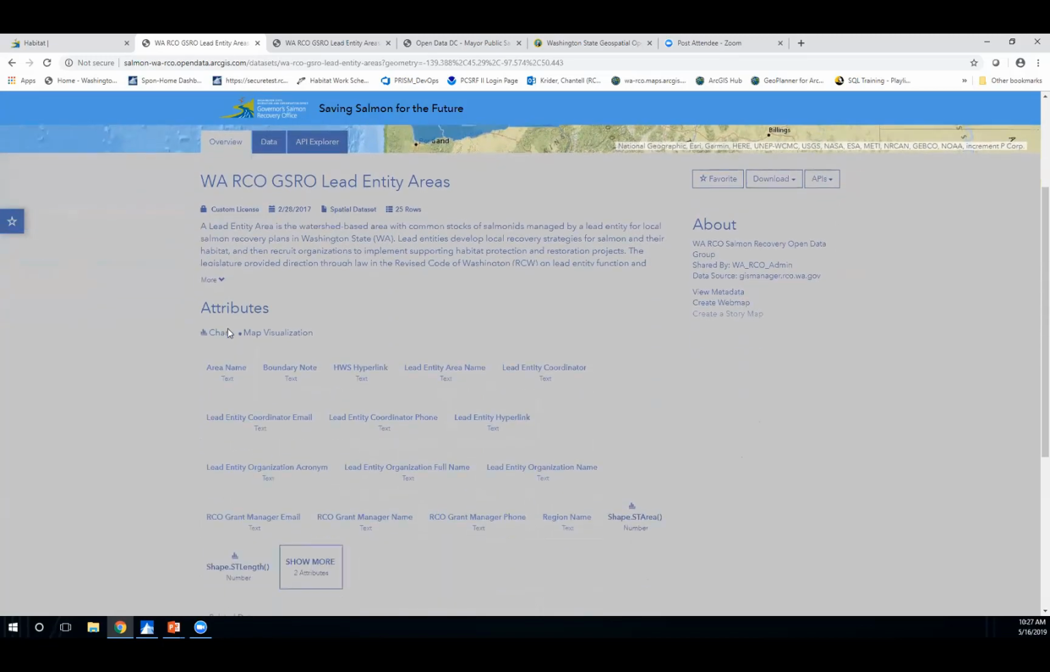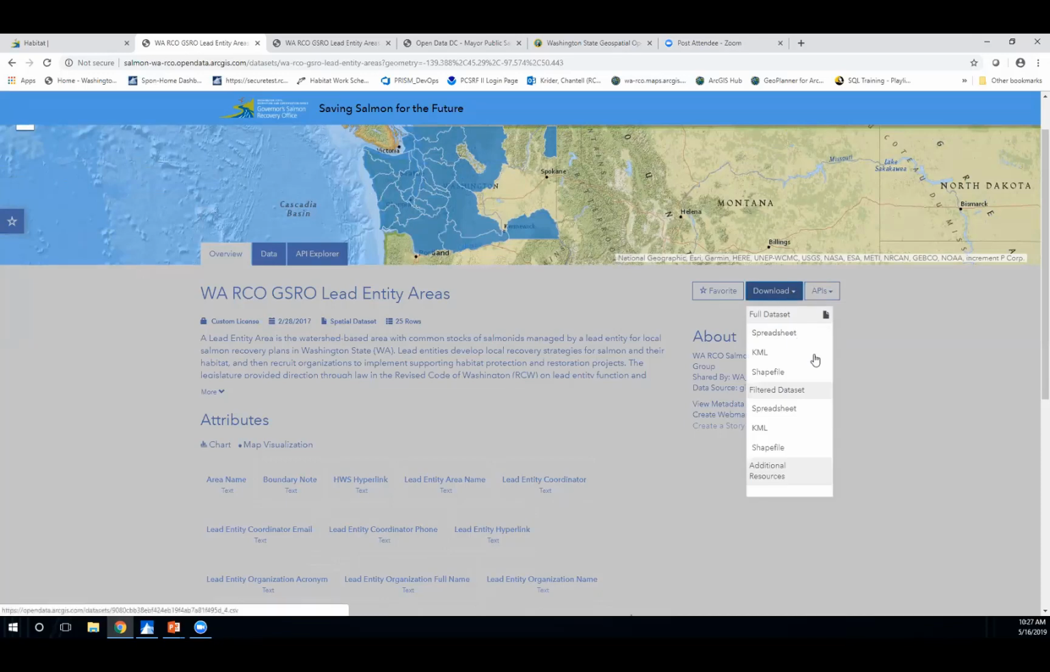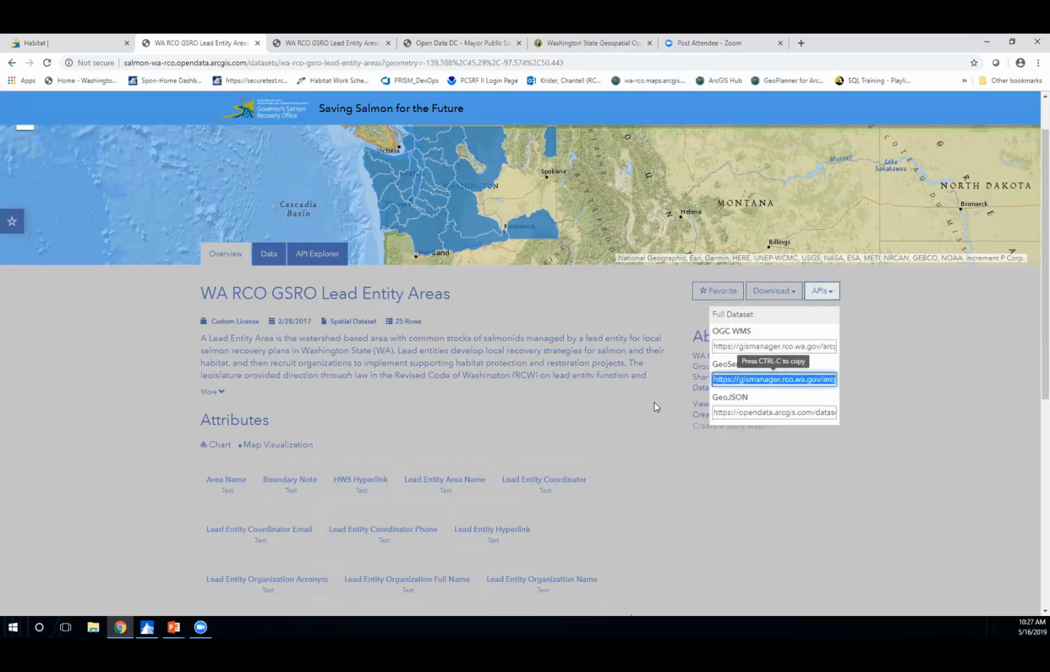And then it'll give you an idea of the attributes that are associated with that data. So these are all the fields in the attribute table. It gives you a little bit of background of what those are, and then tells you who published the data, the source of the data. You can also view the metadata. You can download the data, and it gives you a variety of file types to download. That's real nice. And then some APIs if you choose to make an API of this particular data set.